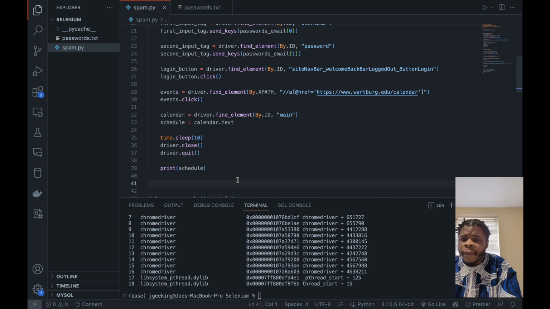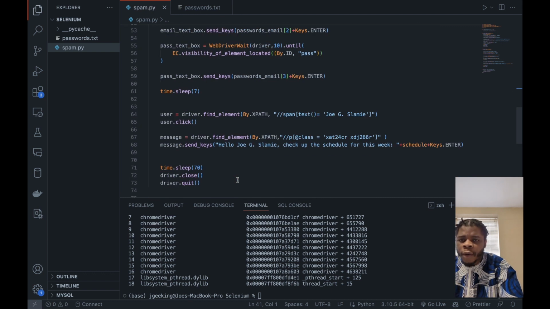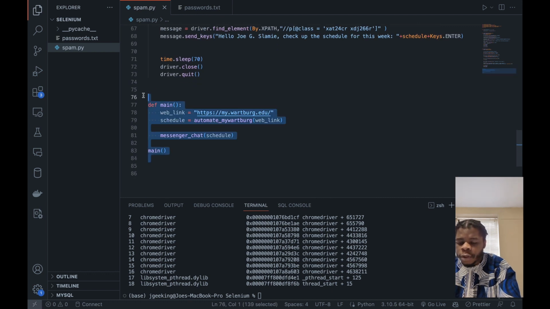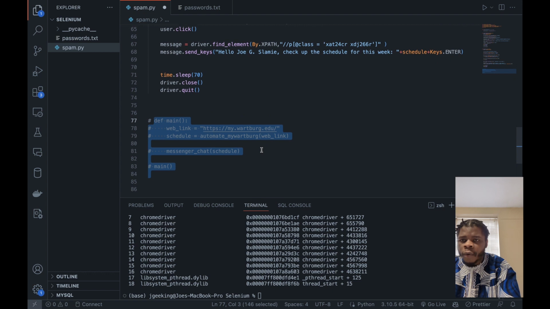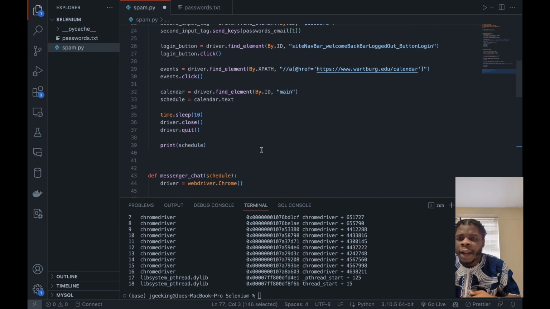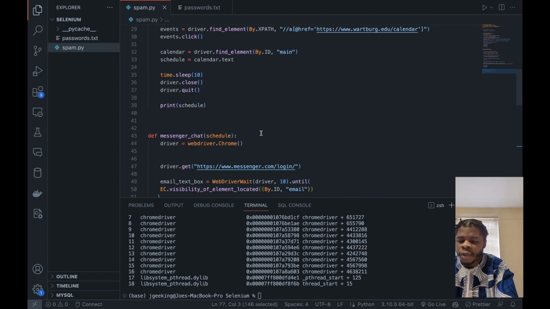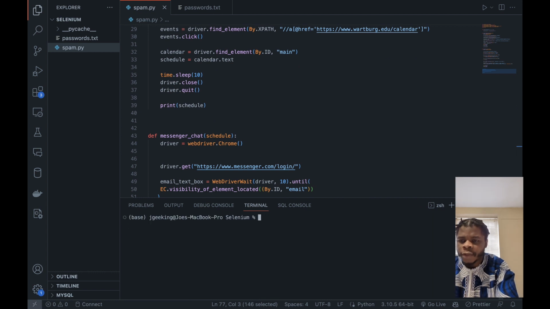After that, I'm going to comment out this main function, which I'll explain later on. I'm going to comment that out and run that code with Python 3 and we're going to see what happens.